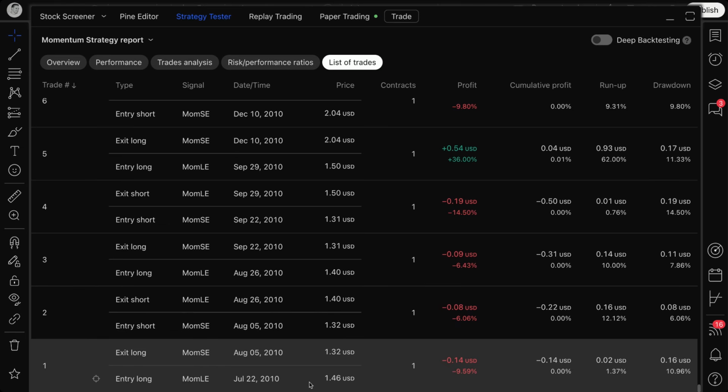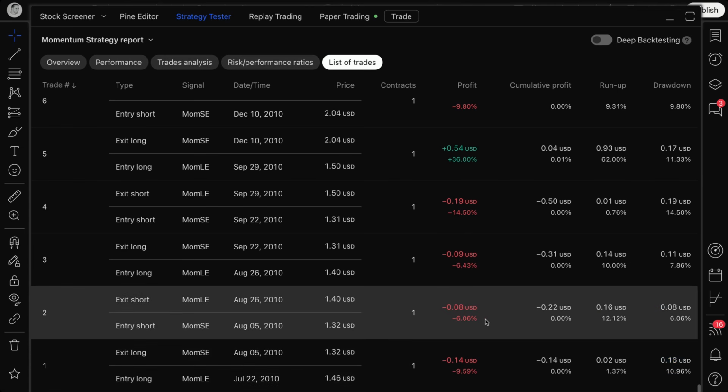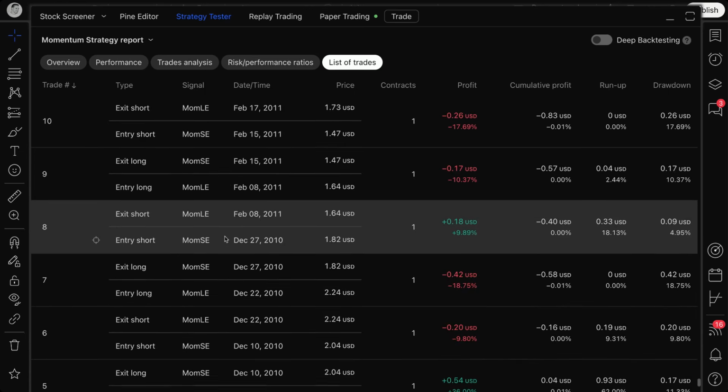We entered long at 146. We exited long at 132. Dang it. Look at that. We lost 10% or 14 cents on that first trade. Cumulative profit lost 14 cents. We had a 2-cent run up. We had a drawdown of 16 cents before we got out. And so this is really nice to go through every trade.